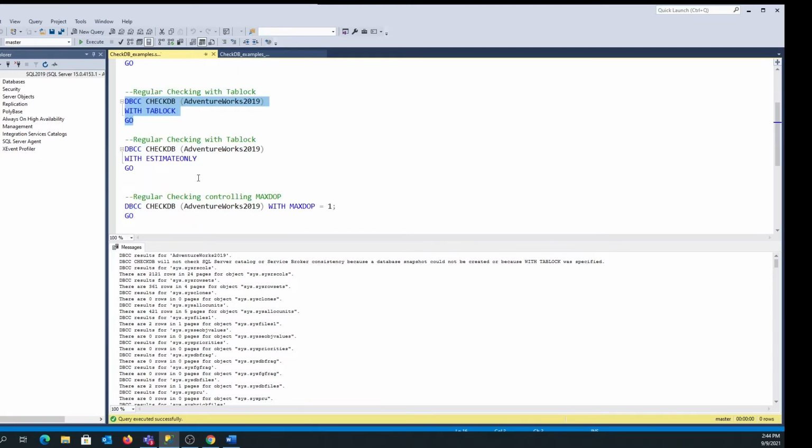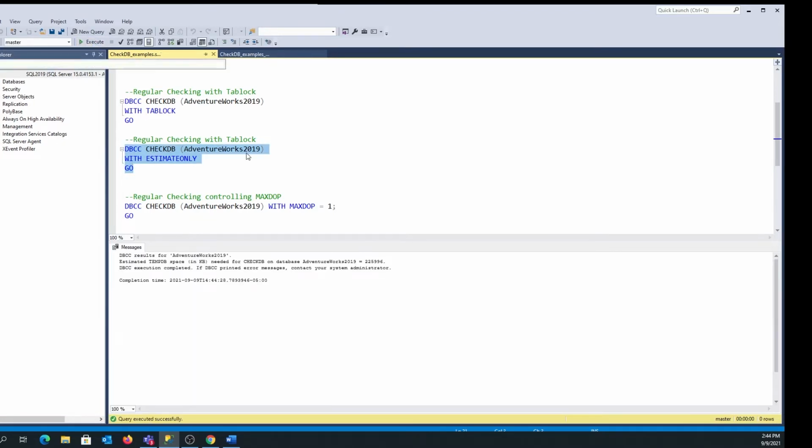One of the other things that we can run as an option is with estimate only. This particular command will tell us how much space we would expect to have used within our tempdb database when running CheckDB. And here's an example of the output of that. It comes back in kilobytes. So this is around 230 megs.